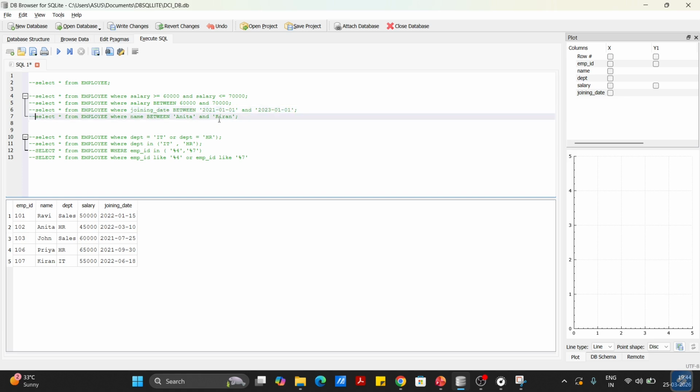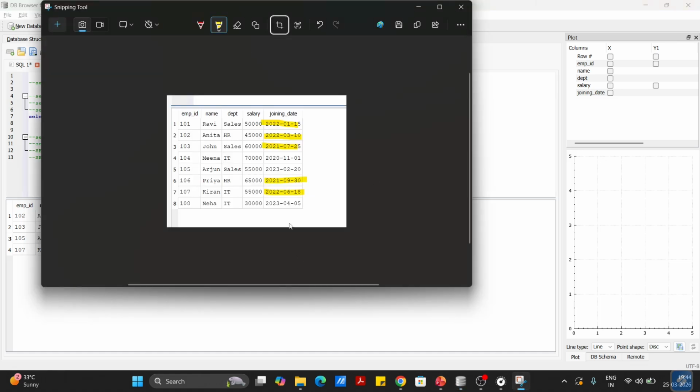Now you can also use between to filter strings, like name between Anita and Kiran. This will be filtered based on alphabetical order. Think of it like filtering based on a dictionary. What comes in the dictionary between Anita and Kiran, those values will be filtered. So between A and K, you have A, B, C, D, F, G, H, I, J, K. So if you see here, everything between A and K, you will get that. Everything else comes after A and K.